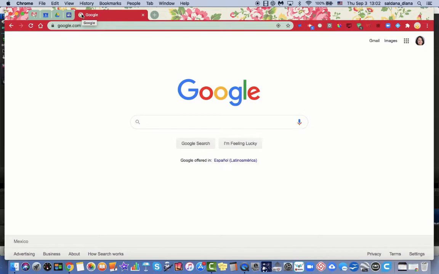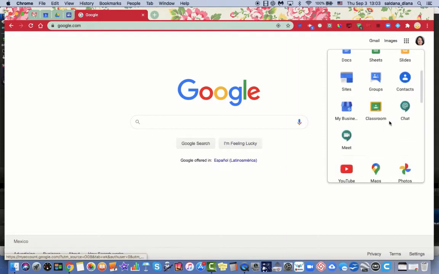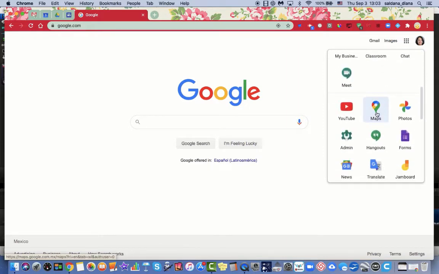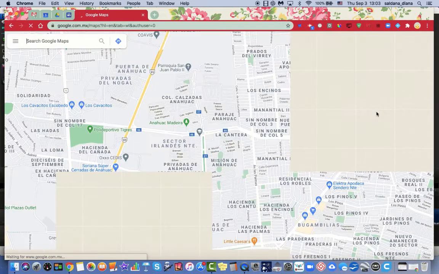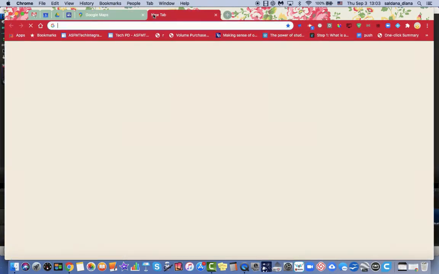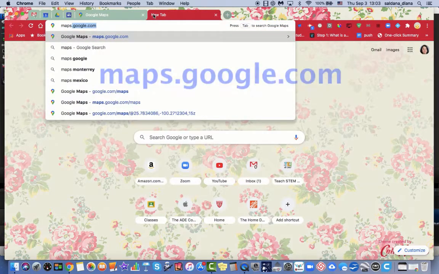So if you're already in your Google account, if you're in Calendar or Drive or any of the applications, you can click here on the Google Apps selector and switch to Maps, or type maps.google.com.